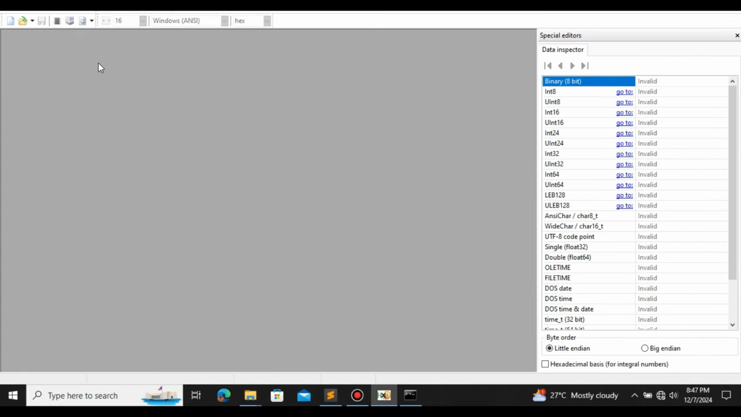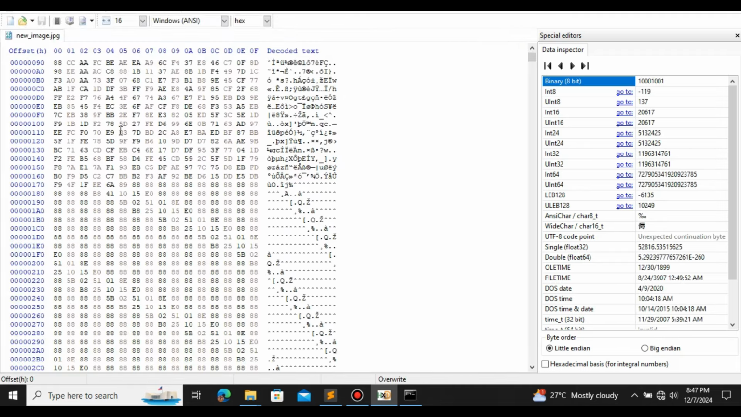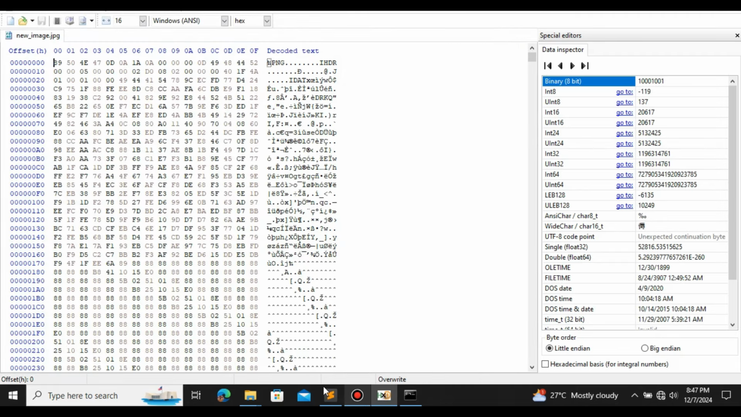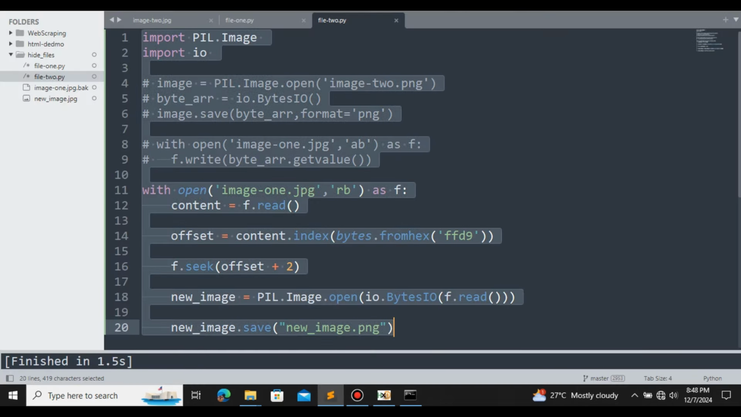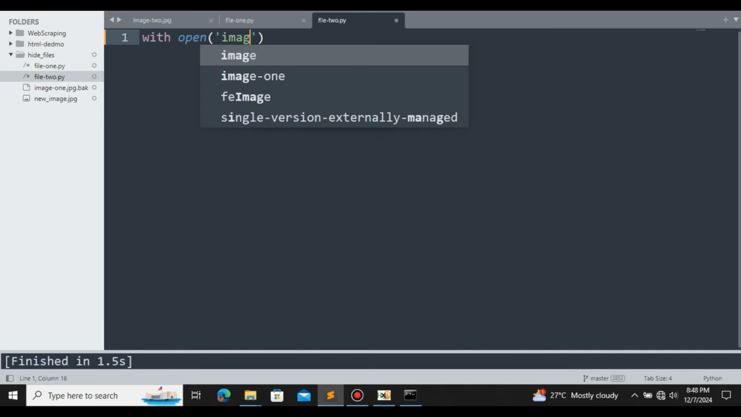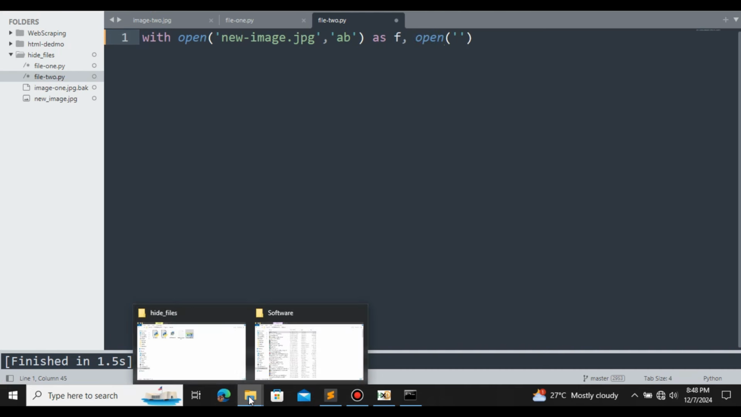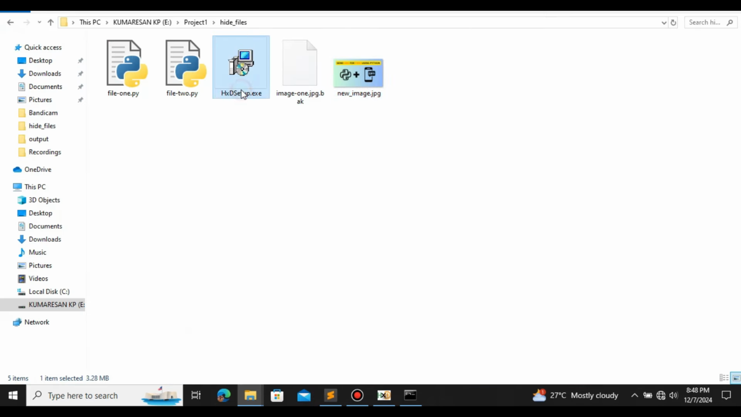So let's close this and open up the new image. So new image.jpg. So let's delete all of this, and we're gonna open this new image.jpg. We're gonna open this as an append binary. This will be as f. So we're gonna also open the software. So let's copy the name of the software now. So this will be HXD.